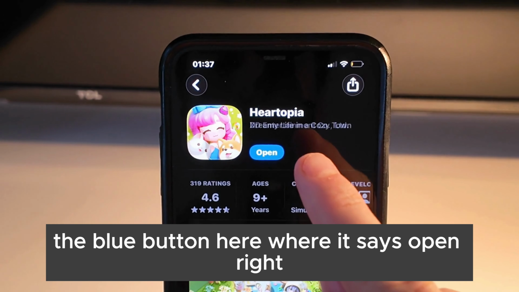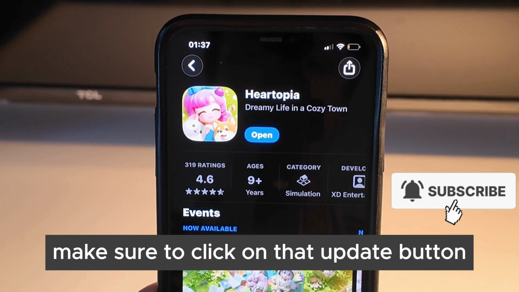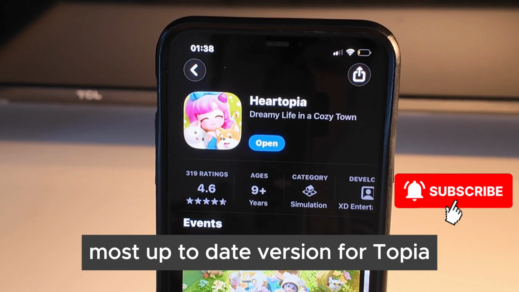And where it says the blue button here, where it says open, right? If it says update for you, make sure to click on that update button to be able to get the absolute most up-to-date version of Heartopia.